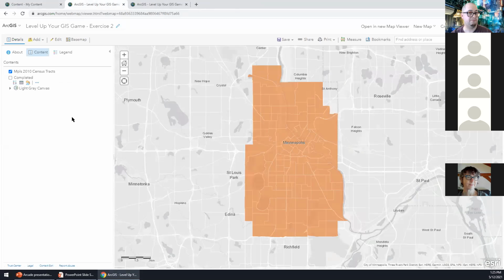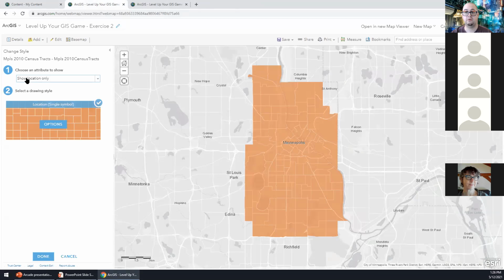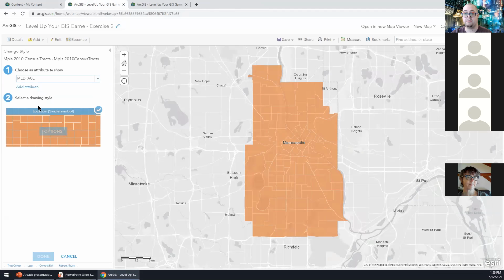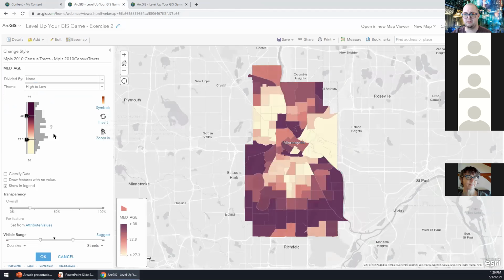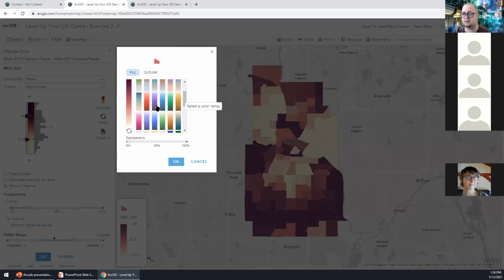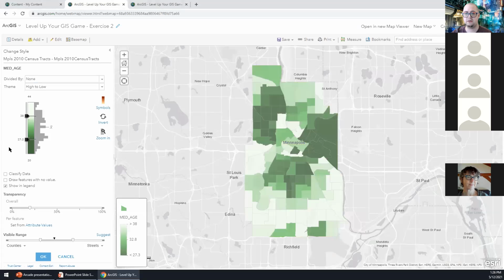Same data. This time, we're going to map these census tracts by median age. So I'm just going to do a traditional map style here. We have a median age field, so I'm good to go there. I can just map this. Let's pick a nice monochromatic style, and then I'm just going to round some of these here. Let's do 29 and 39 just to group those by decade.